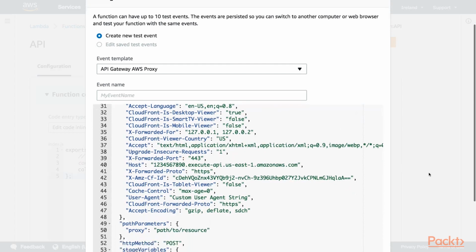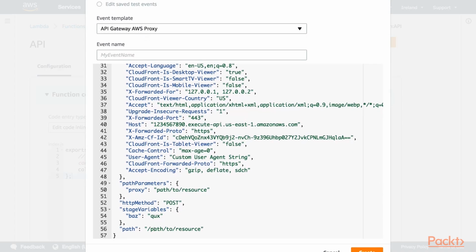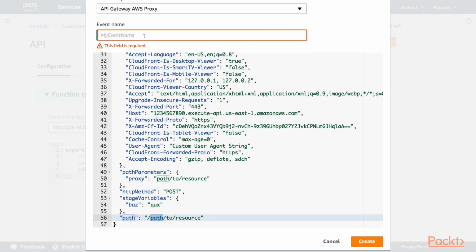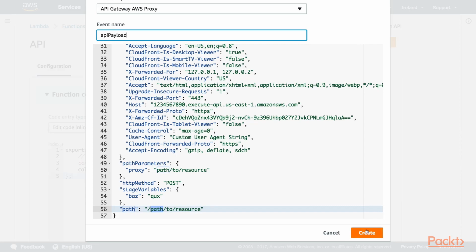So let's go down here, and the path. This is the path to our resource. You know, HTTP or even REST API using resources to specify what I want to do. So I can do it either in this path or we can see it in another way in the API Gateway. So let's call it API Payload and create.